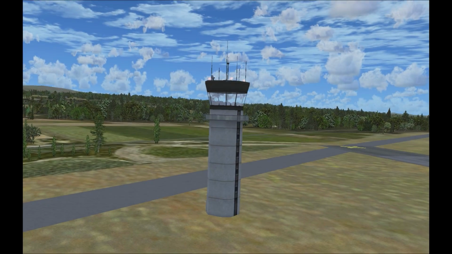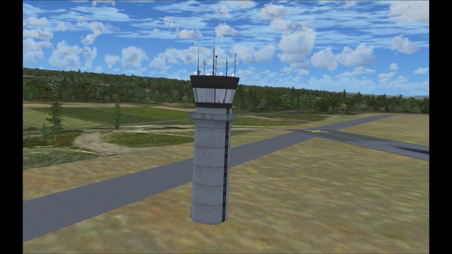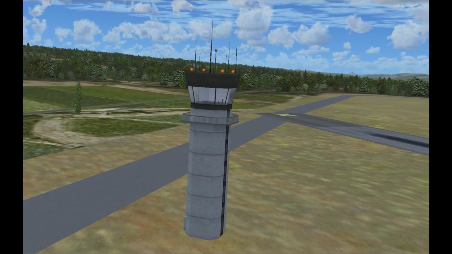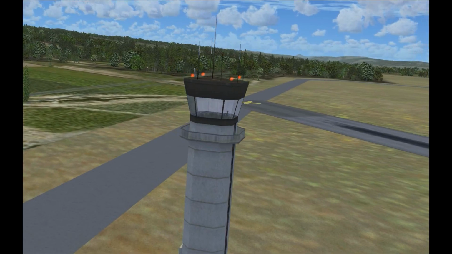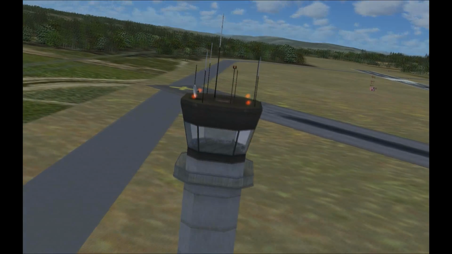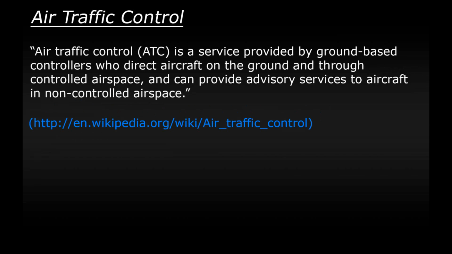Hello, hello. So today we're going to look at air traffic control within FSX. I'm sure by now you already have an idea of what air traffic control is and what it's used for, but let's cover it quickly just to be sure. Air traffic control is a service where people on the ground direct planes safely through controlled airspace.